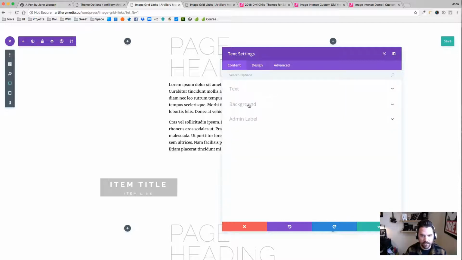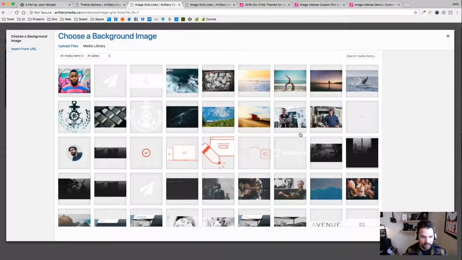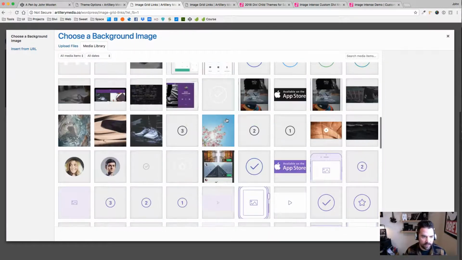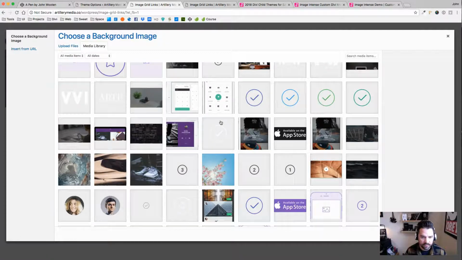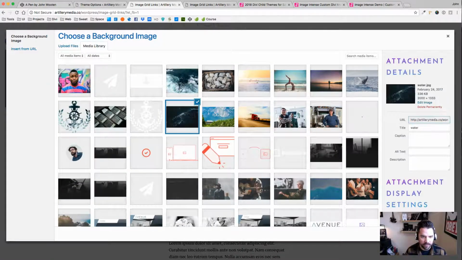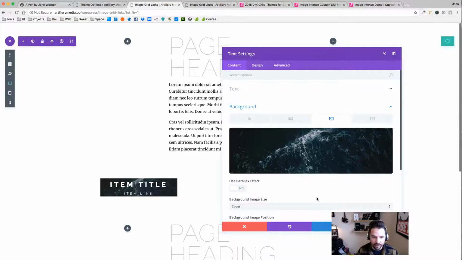And then lastly, a couple more things. I'm going to pick a background image here for my deal. I'll just redo the same thing and use this water first. Oh, and I've got to move my video so I can say use image. There we go.